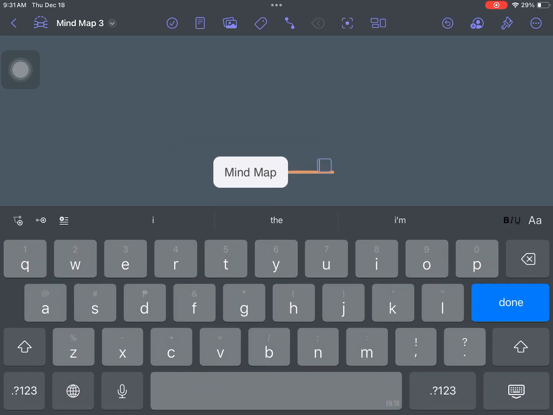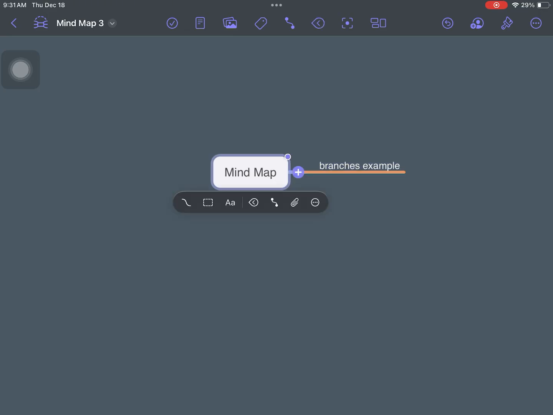Now build your main branches, which act as your key categories. On a Mac, select the central node and press Tab to create a child node. Repeat this to add as many top-level branches as you need. On iPad or iPhone, tap the central node, then tap the plus button and choose Add Node, then Child Node. Think of these as the pillars of your topic, sections like goals, resources, tasks, or chapters.